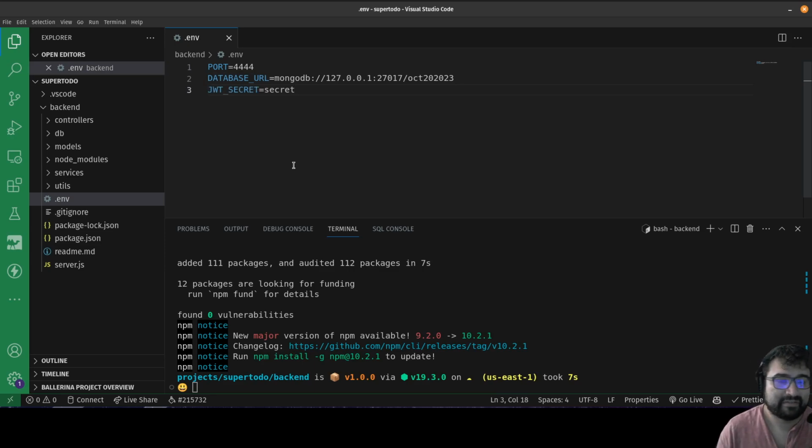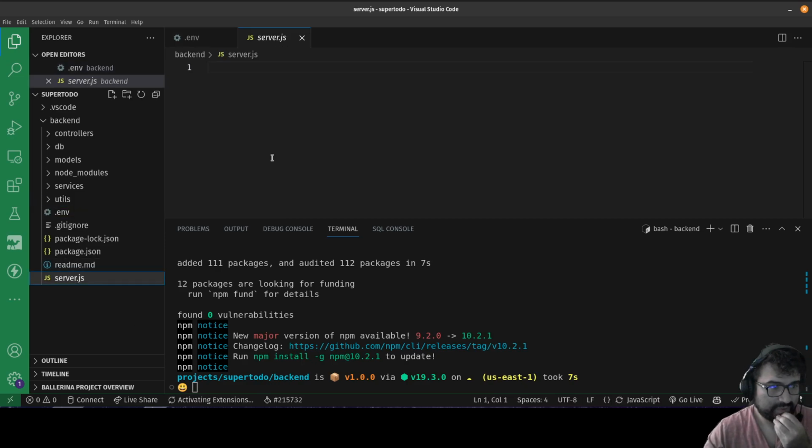JWT secret, that's fine. And actually, I'd rather just call it secret. I don't think there's anything else I'm going to want. I think that's pretty good. Okay, cool. And let's get our server going.